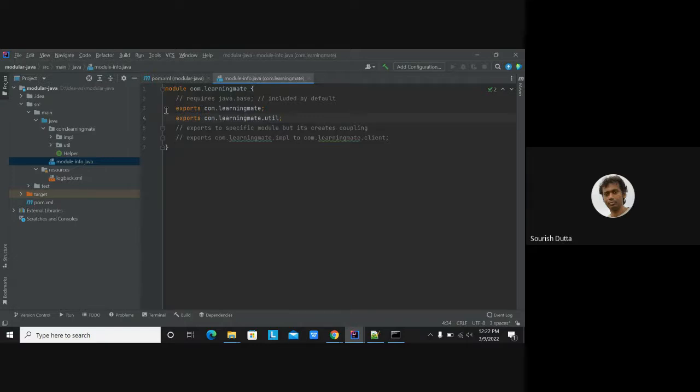Okay. And from here, I can now choose which packages I want to export. Say maybe I want to export the base package, so I mention com.learningmate.base, and the base package gets exported. I choose to export the util package, so the util package gets exported, but not the implementation package. I would like the implementation to be hidden, so I'm not going to export it.